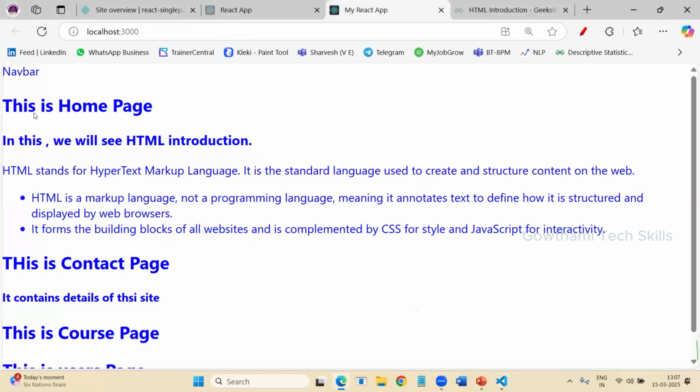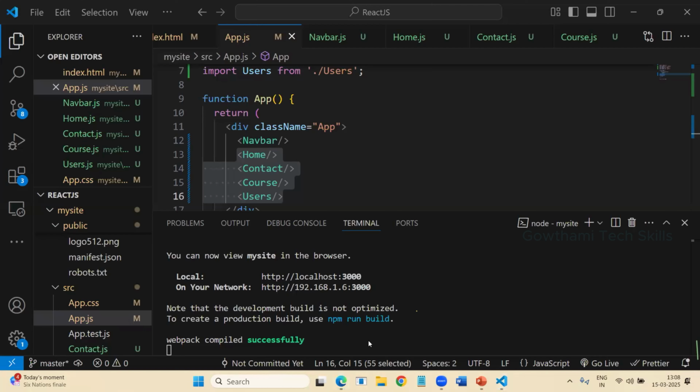Now, to generate the links, what do we have to use? We should install React Router DOM. How to install React Router DOM? Very simple, using an npm command. In the terminal, you just use Ctrl+C, so it will terminate the actions that are running in the browser. Then you just click on yes.